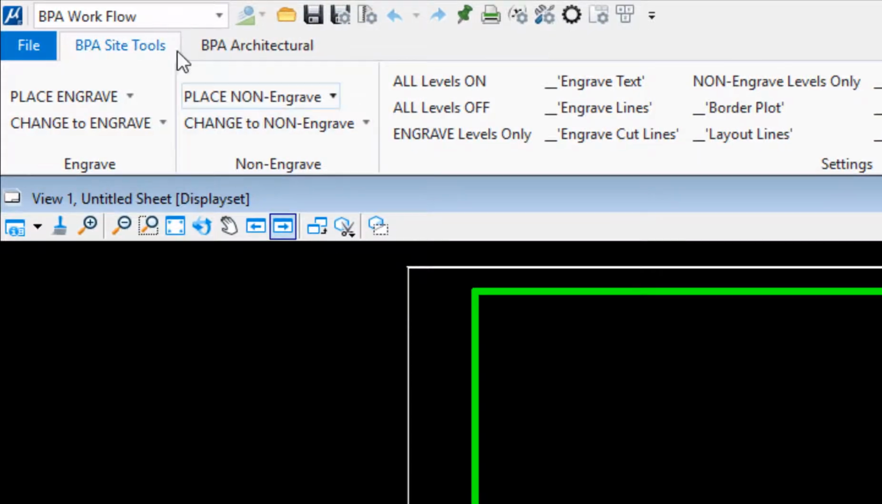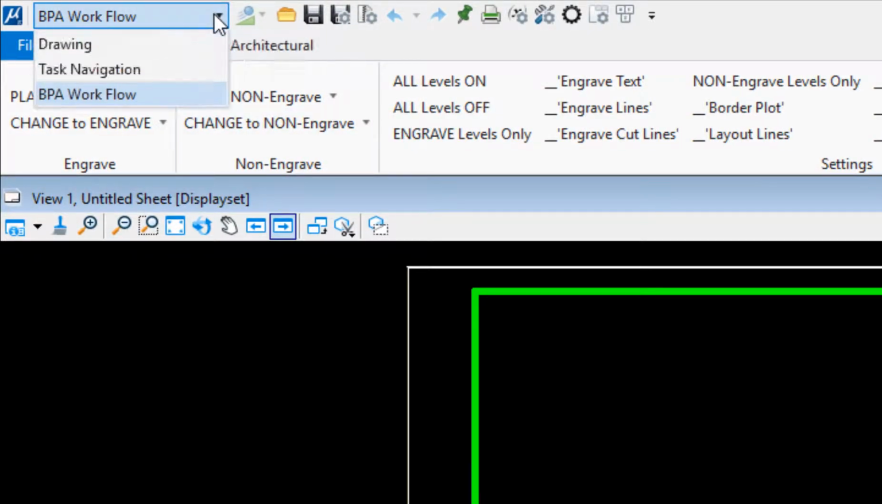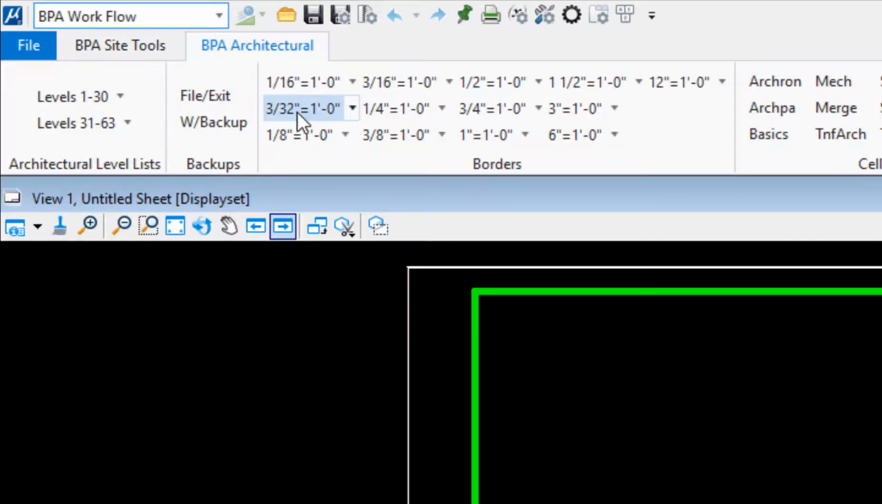Now when this opens up in the upper left-hand corner, I have created a workflow called Bpi Workflow, and I've got that selected here. And you'll see there's two tabs. There's Bpi Site Tools. These are general tools. Everybody gets them, regardless if they're architectural or substation design. And then there's Bpi Architectural. Now, if I select this, only the architectural tools will show up. This is showing up because I had a work set to architectural.